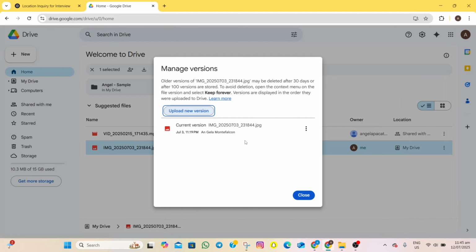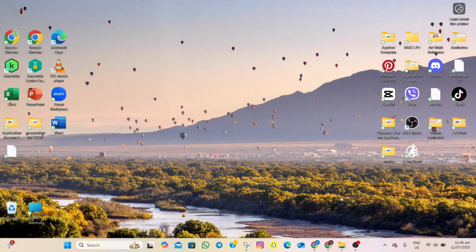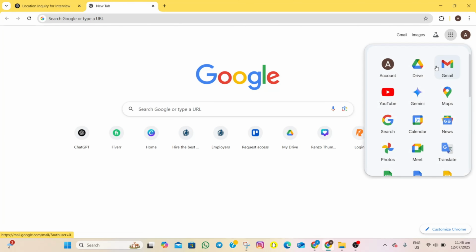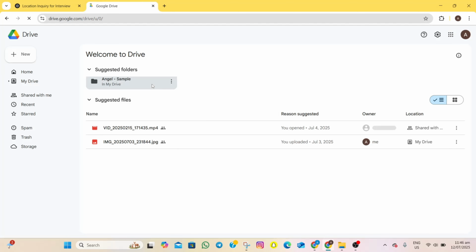How to update files in Google Drive without changing the link. So first, we'll have to open our browser. In here, we'll have to tap on this menu icon. After that, tap on the Drive option. Once you do that, it will automatically open your Google Drive.